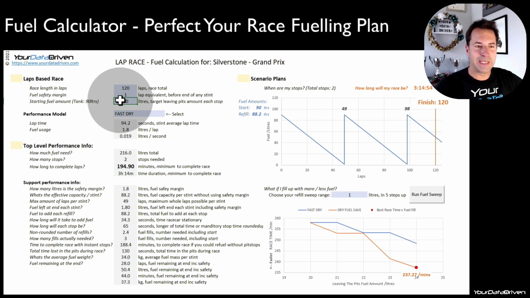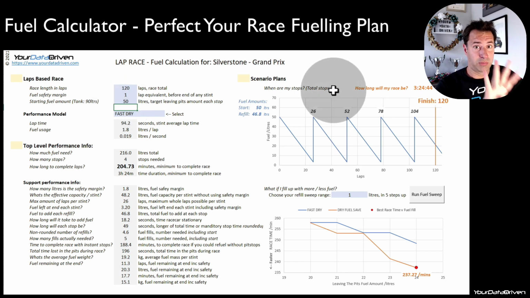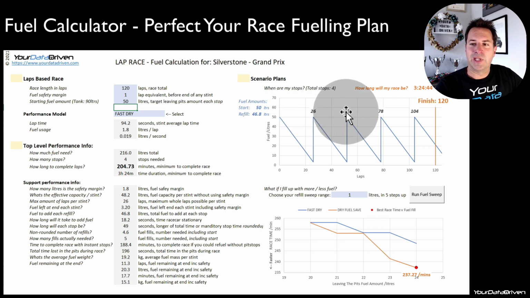So I'm just going to make a guess at 50 litres. Okay, let's try 50 litres. So we start the race with 50 litres, and then every time we come into the pits, we'll just fill it up to 50 litres. See what happens. We now need 4 stops to make the race: 26, 52, 78, and 104, which doesn't sound so good. And you can see straight away that it's going to take us like 10 minutes longer to get this race done. So that's not a great start.